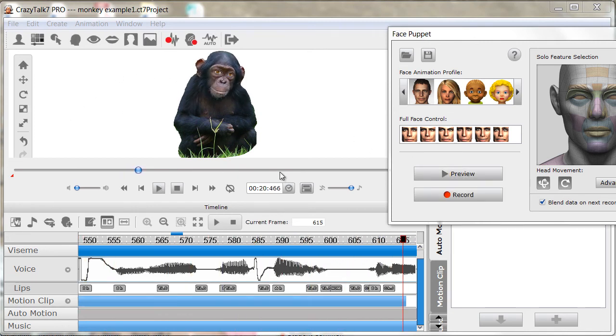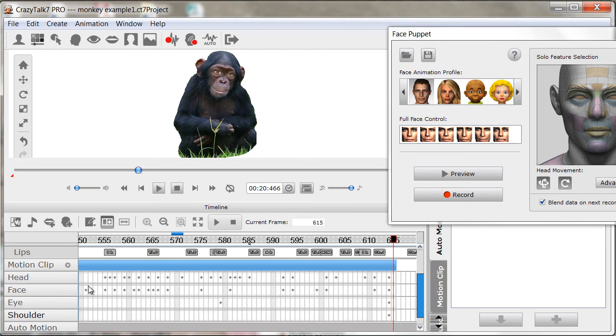Again, I press spacebar when I've finished. Now if I come in, I can see my motion clip has actually put various things in, so it can see where it's moved the head and moved the face. Now these things can be edited as well, but it's probably not what you want to do. So it's easier just to delete that and do it again, or to go over the top of it if you want to do a better job of it.